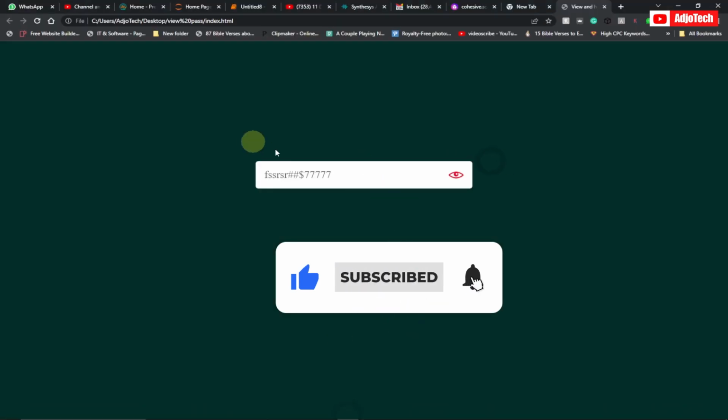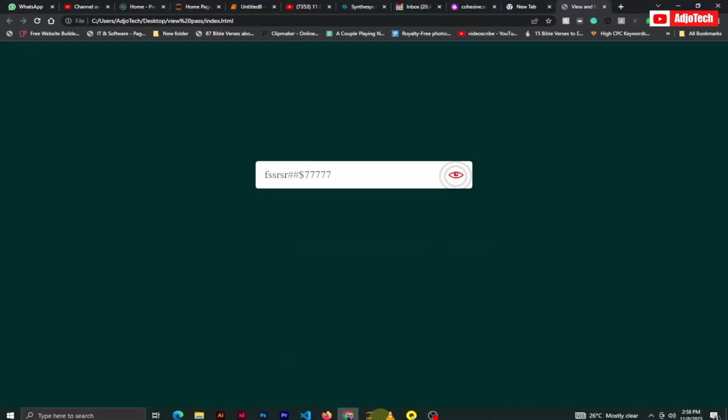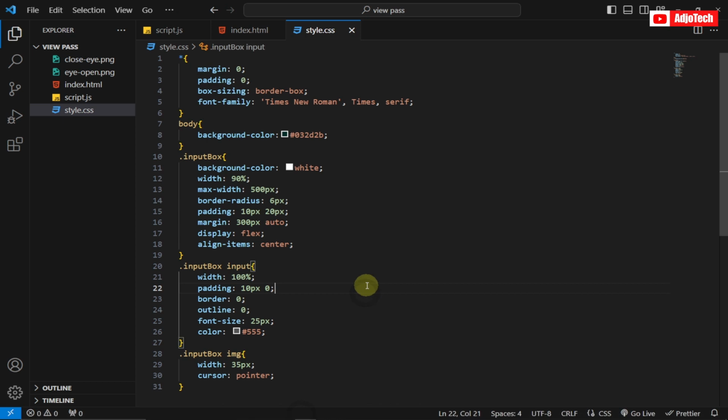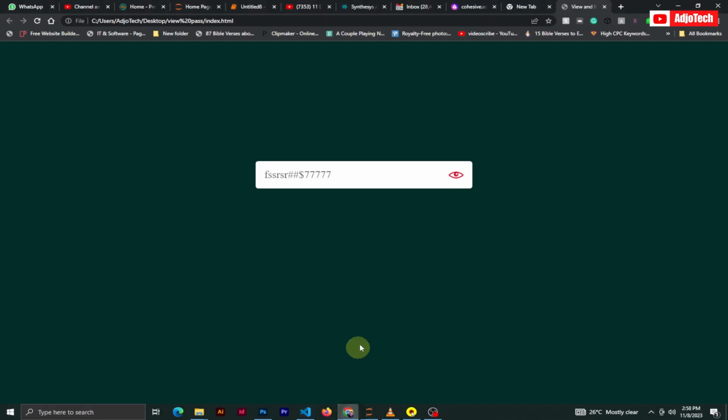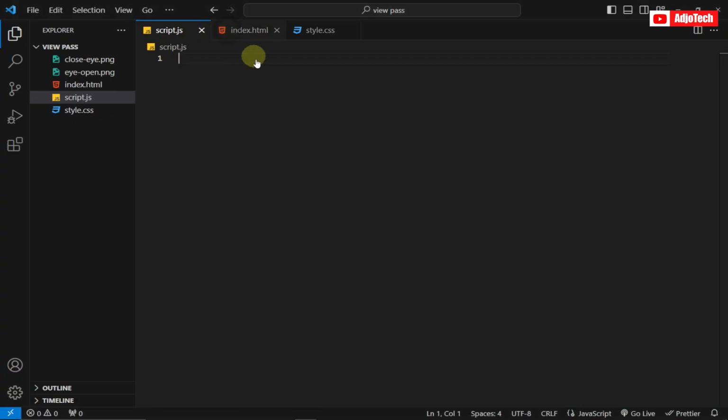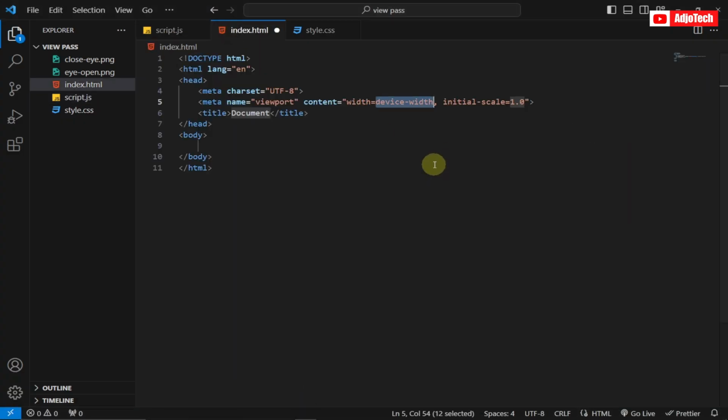This is my final result, and what I'm going to do is clear the entire code here and walk you through everything step by step with no skipping. At the moment I don't have anything on my page, so the first thing we need to do is create our index page. I have my index page here. I'm going to generate my HTML file. Let's just call it hide and show password.